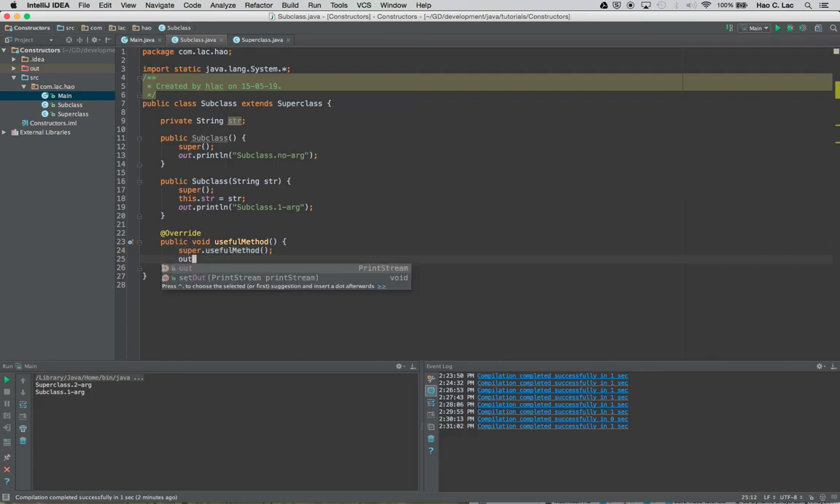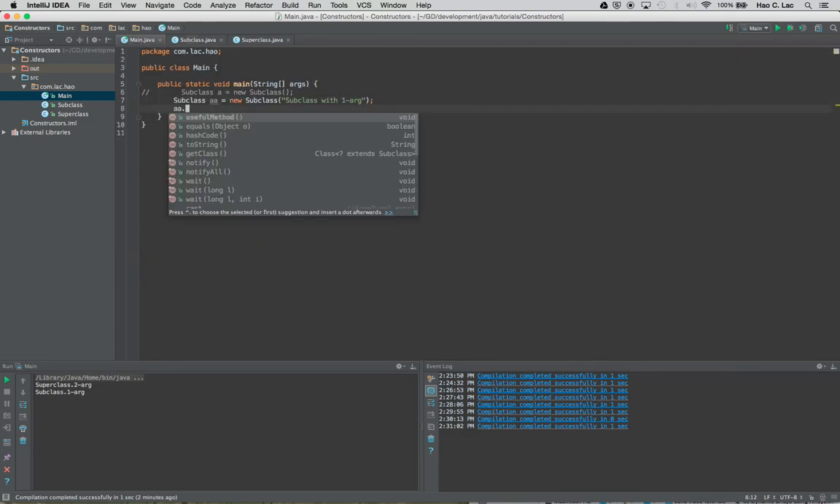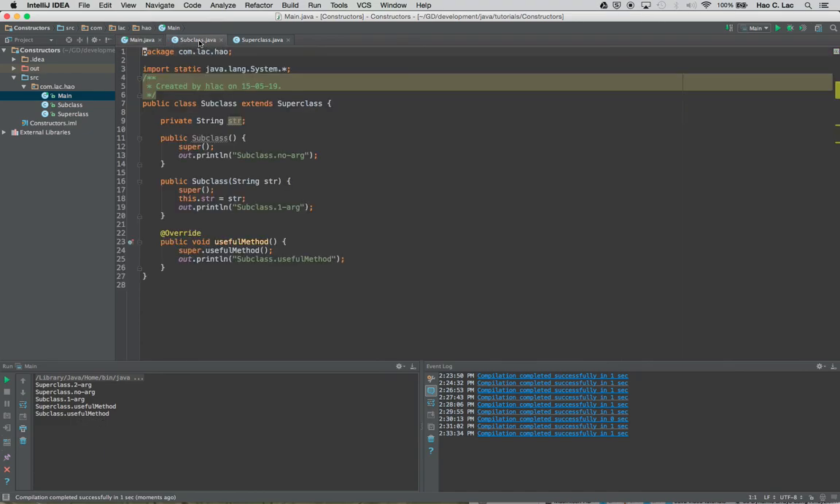Here I'll do some printouts. So in here, useful method. And now we go back to main. We can actually call that useful method. And we run it. You see that it calls the superclass's useful method first, and then its own overridden method. So that's what we're seeing here.